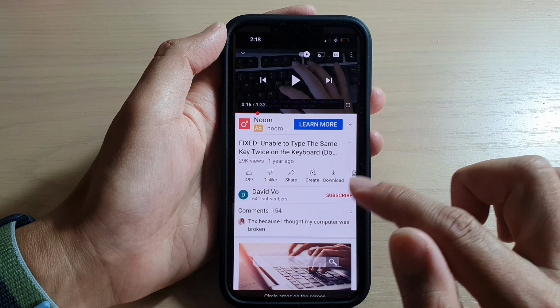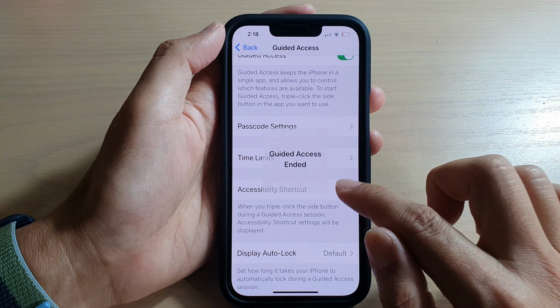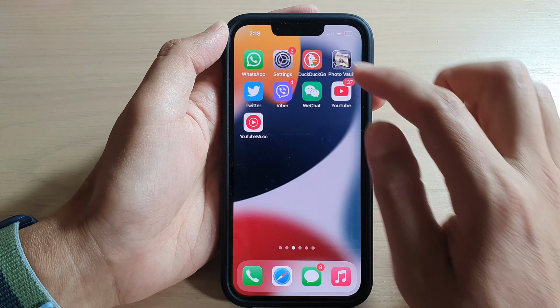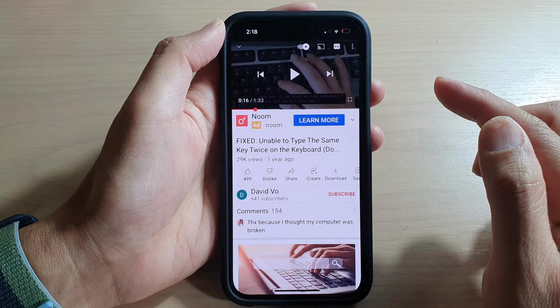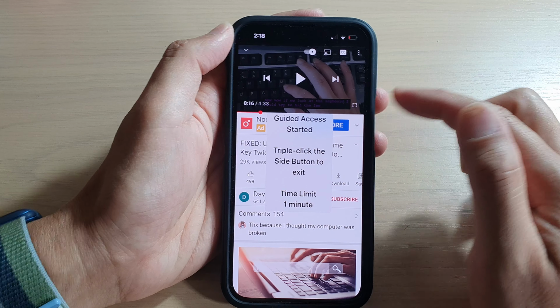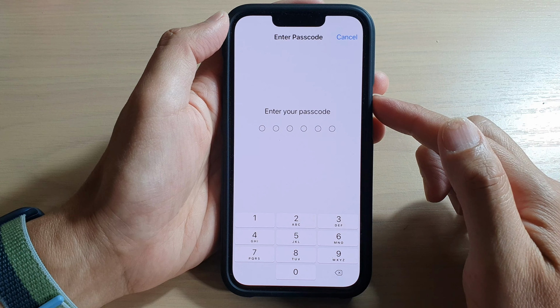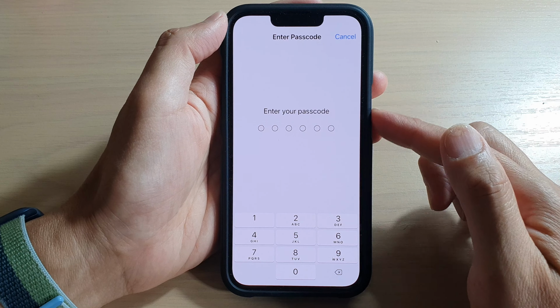And if I switch it off, okay, so if I switch this off, then during guided access, I can turn it on, but once guided access has started, if I triple click, you can see the accessibility menu will not appear.